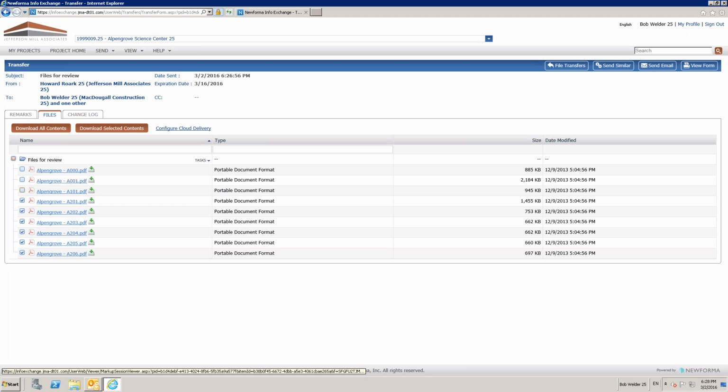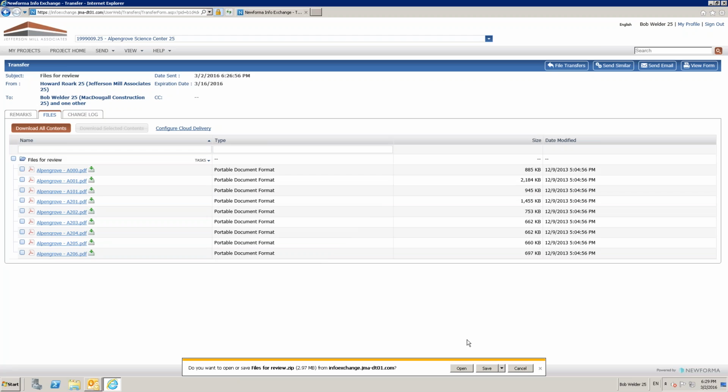And then I'll just go ahead and hit download selected contents. I'll be asked where I want to save those. I'm just going to go ahead and hit save. And that's all I really need to do. It's really, really easy. So when you're sharing that information, it's very easy for your external team members to collaborate with you.